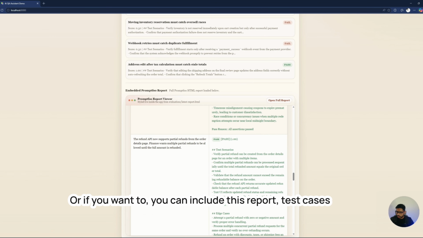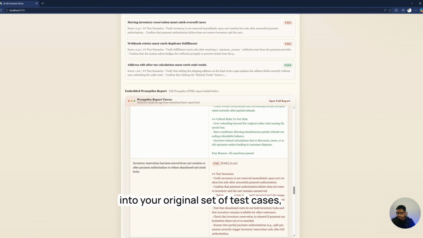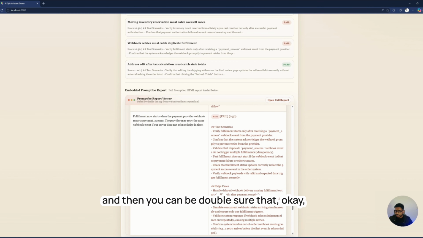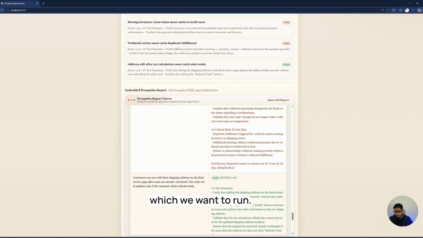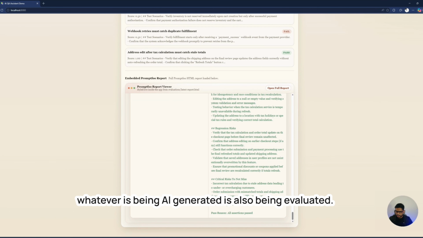Or if you want to, you can include these report test cases into your original set of test cases, and then you can be double sure that everything is passing from your evaluation criteria itself. So this is the whole point of the evaluation criteria which we want to run. This is something which is going to give us confidence that whatever is AI generated is also being evaluated.